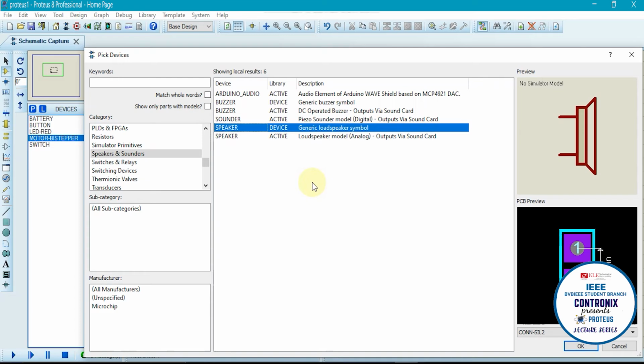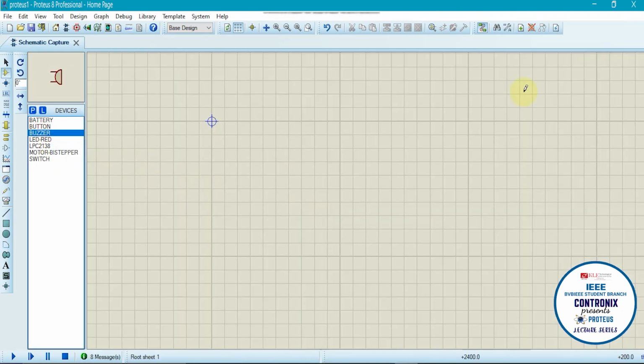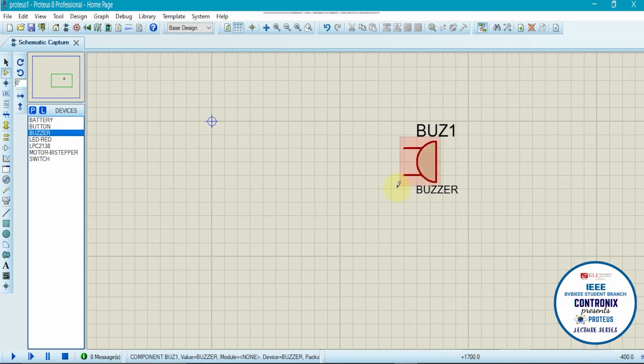And this speaker also doesn't produce any sound by itself, but if you choose this type of speaker, here you can see this sound card is there. Based on how much loudness there is, this card goes up, as you have seen in many videos. Now we have chosen the buzzer, the DC buzzer via sound card.